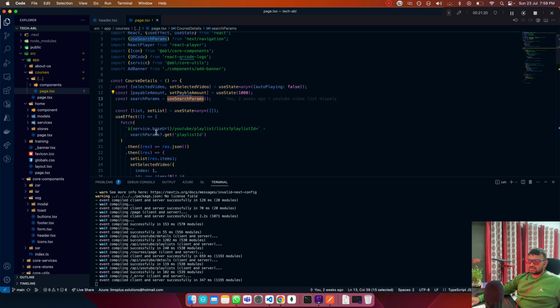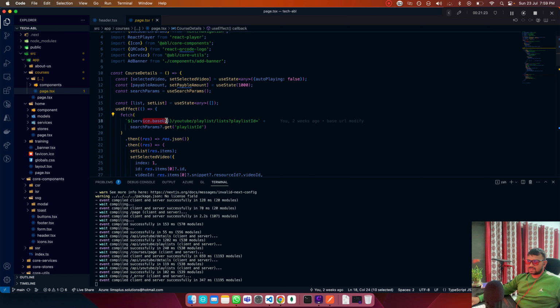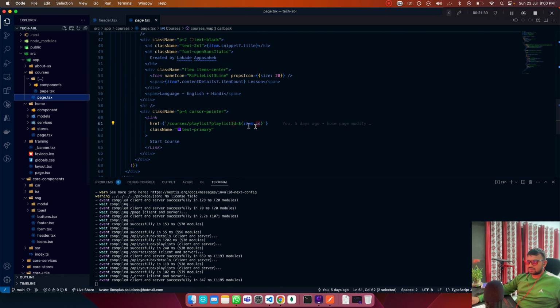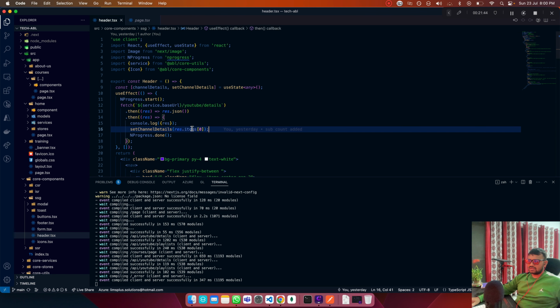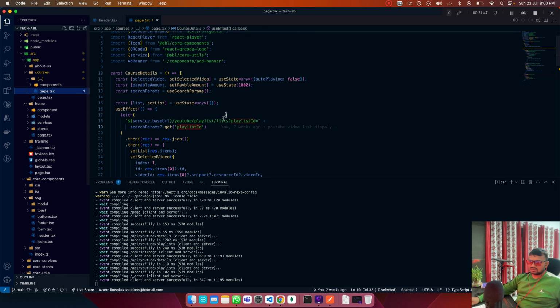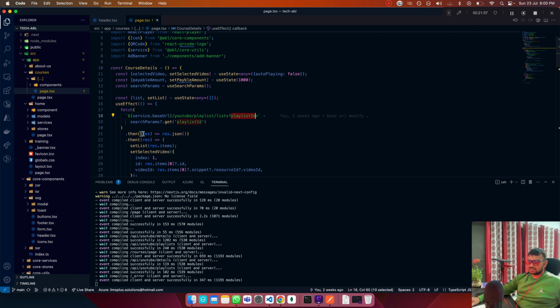Inside the page, they pass the base URL, youtube slash youtube list, and inside it the playlist. The playlist is equal to getParams.get playlist, where the playlist is passed. See, this is a playlist, and the playlist is being fetched, and after that we call the endpoints and get the response.